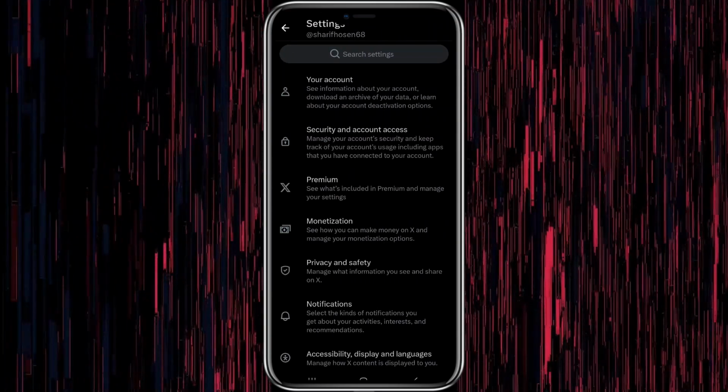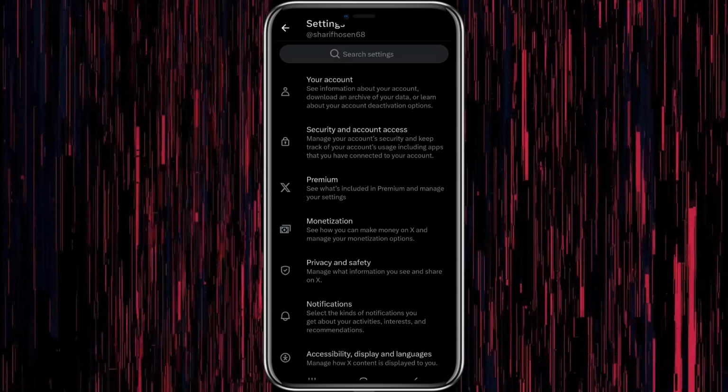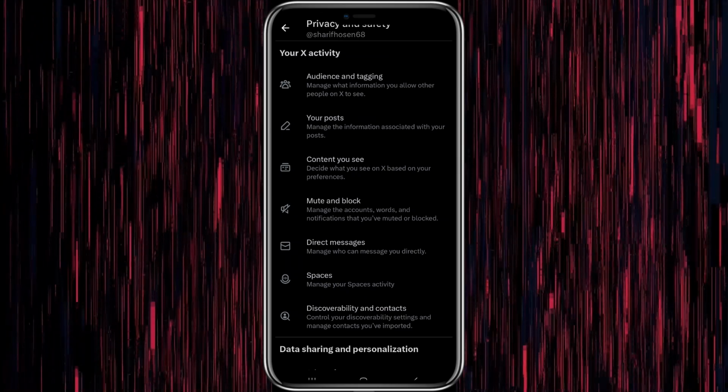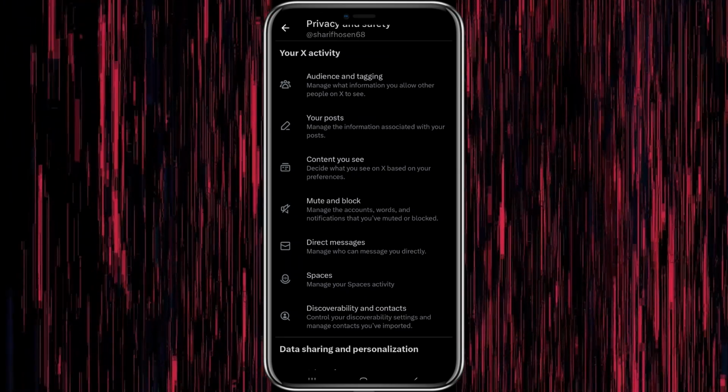After clicking on this option, you can see there is a bunch of options here. What you have to do, you have to click on privacy and safety option in here. Please guys, make sure you watch the full video and follow every step that I'm going to show you.